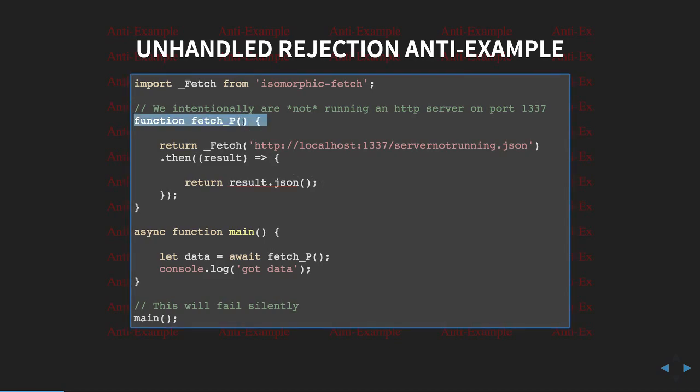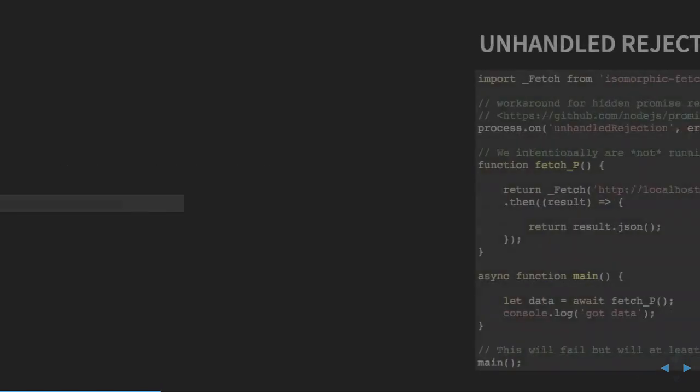So in this example, we're doing an HTTP GET, and there's nothing wrong with this function except for that this server is not actually running right now. And so when we call main, it calls this function and tries to store the result into data, and then it's going to say, "Oh, we got the data," and what happens? A big fat nothing, which really stinks. That's not what you want. You want it to fail with an error message at least.